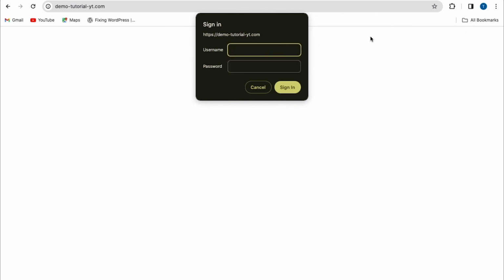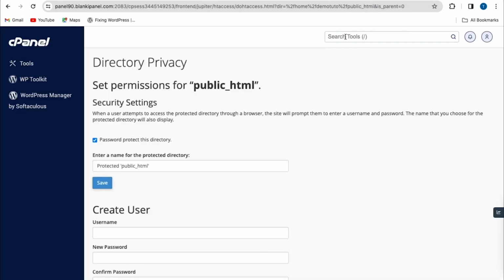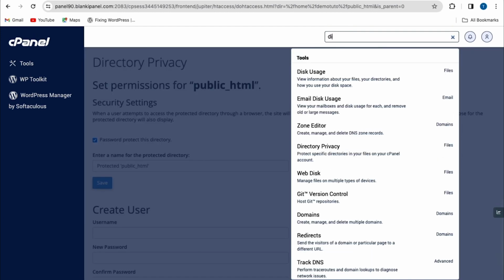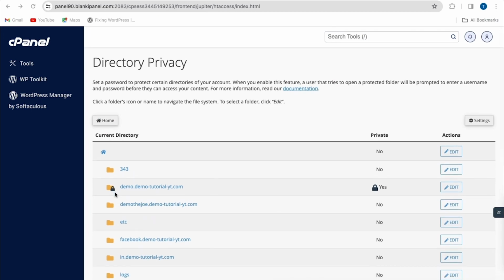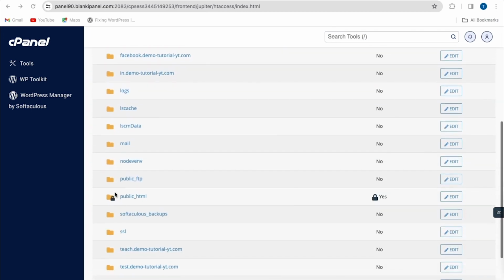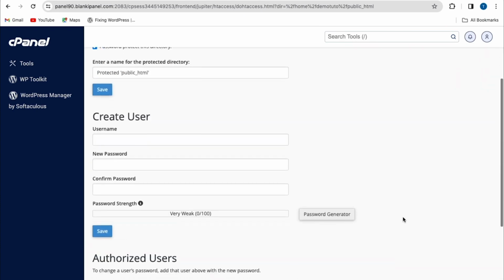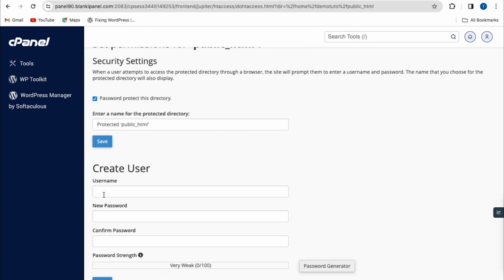I'll go back to the cPanel, and from here I'm going to search for directory privacy, and you click on directory privacy. From here we can see all the directories that have been secured. I'll scroll up to the public_html directory. You can see the lock sign here. This shows that the directory is being protected. You can also edit this directory. From here you can edit this and add a new user that will be able to access that particular directory.